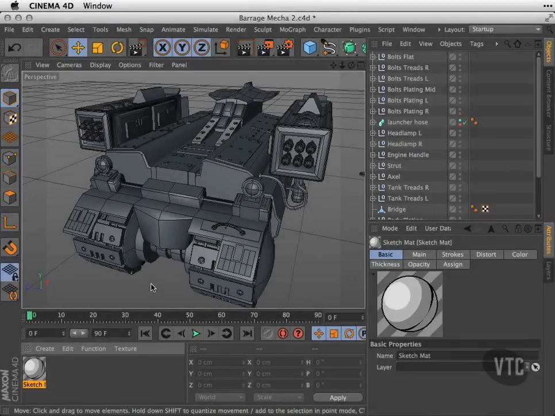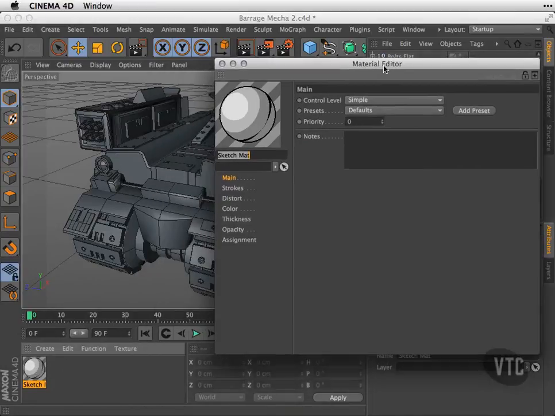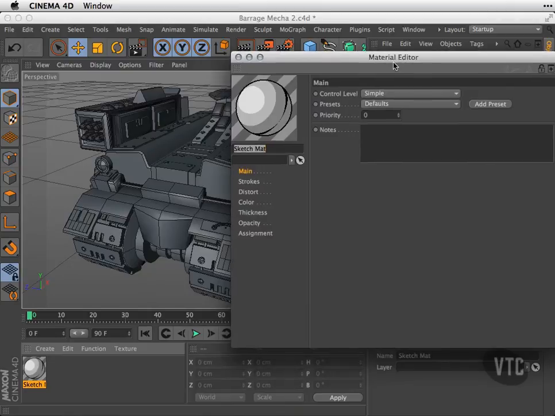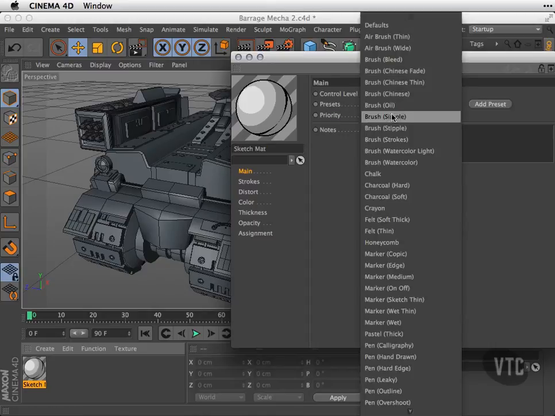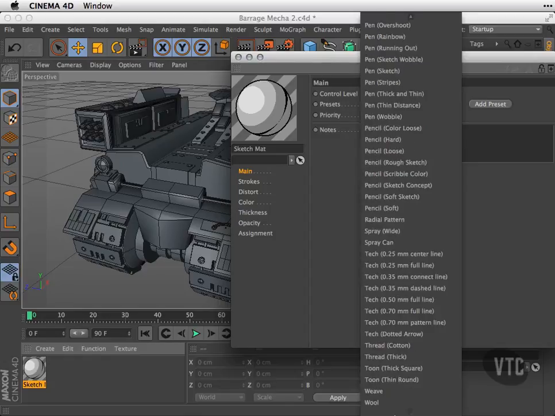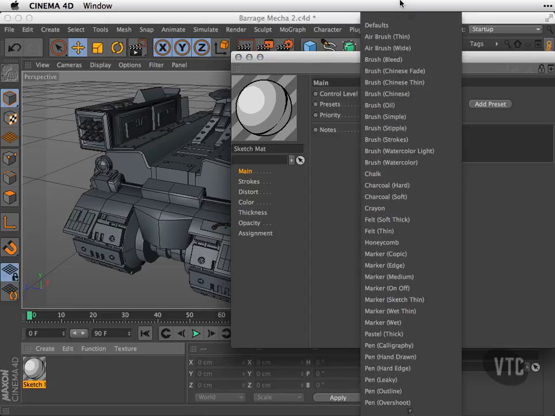Let's go ahead and continue our exploration of these materials by double-clicking on the material. And let's take a look at the material editor we have here. Now, as you see, we have a sample of what the material currently looks like. And what we could do is go to where it says presets, and we can see we have all kinds of stuff hidden in here. All kinds of insanity, from an airbrush effect to Chinese brushes, as you see here, to chalk, to honeycomb marker.